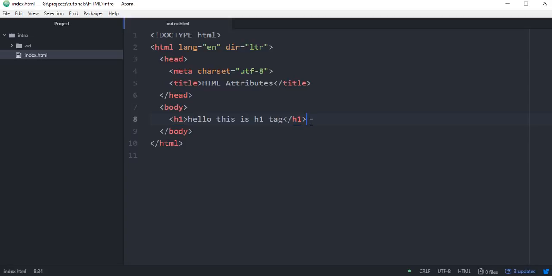If you don't know what a start tag and an end tag are, I'm going to tell you. This is a start tag, and the end tag comes with a backslash. So that's how we can identify them.